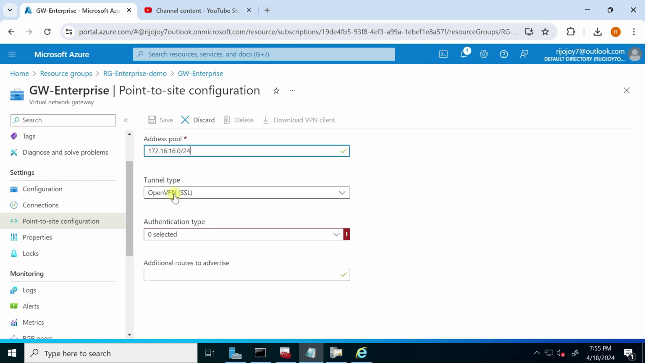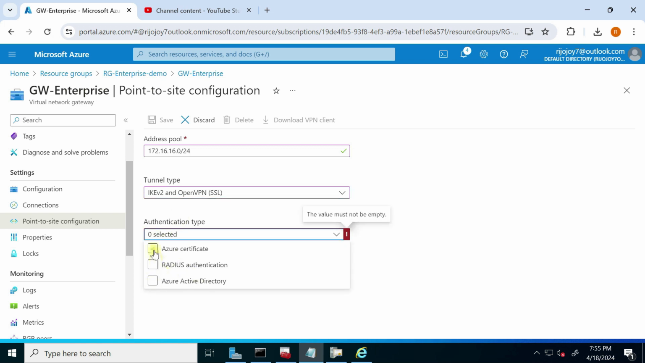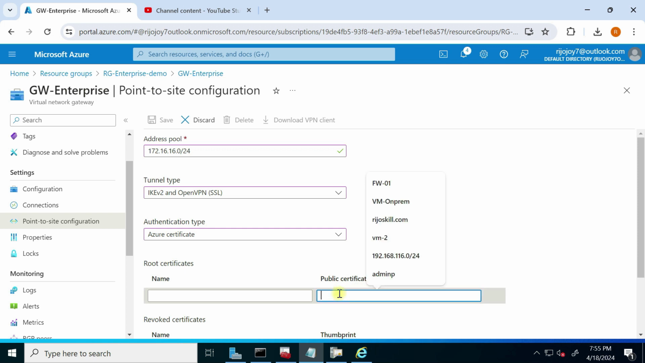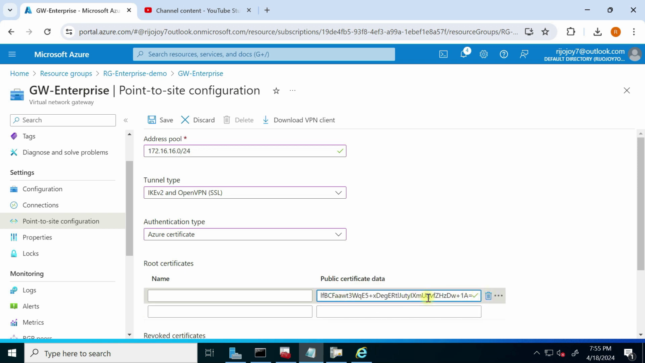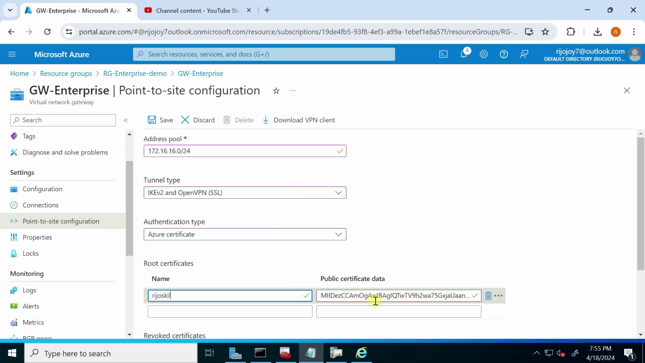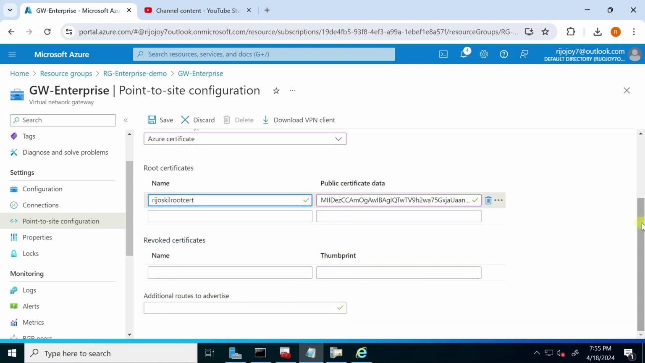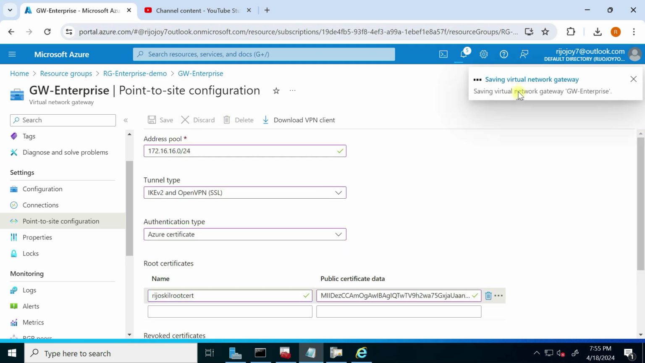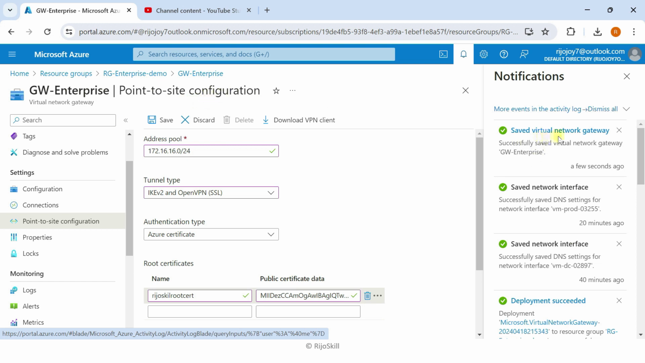172.16.16.0/24 address space. So I just go for IKEv2 and OpenVPN, and for authentication we go for Azure certificate. So we paste the root certificate we copied before, then enter the name, root CRT. Then just go for save. So now we saved our certificate and we created our point-to-site configuration. Now our point-to-site configuration is completed.